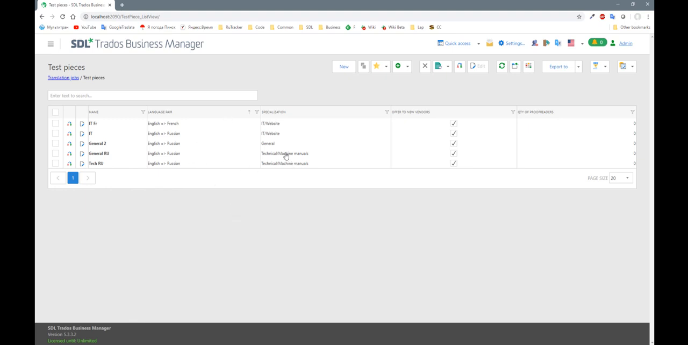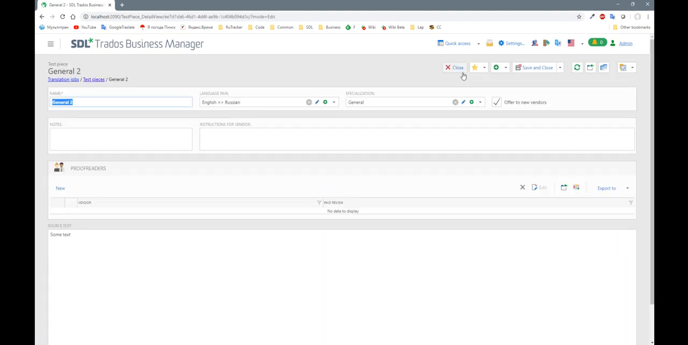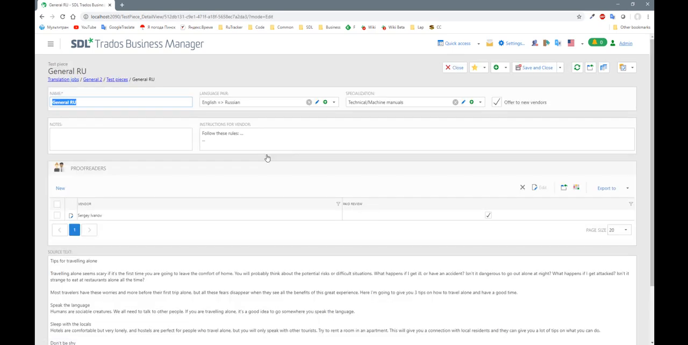Let me open some example test, like this. So when you create a test, you can specify its name, language pair, and specialization. This checkbox, offered to new vendors, allows you to automatically offer this test piece to vendors when they log on to the vendor portal. Otherwise, if this checkbox is not checked, you can offer this test piece only manually to selected vendors.